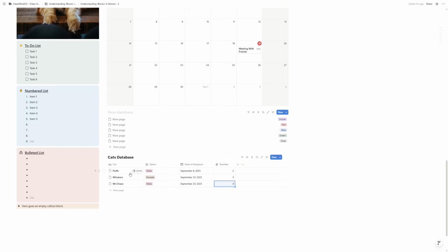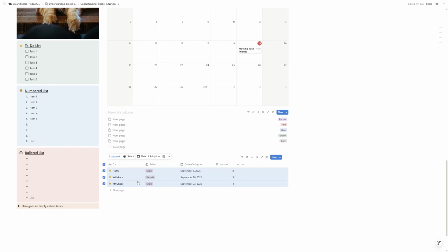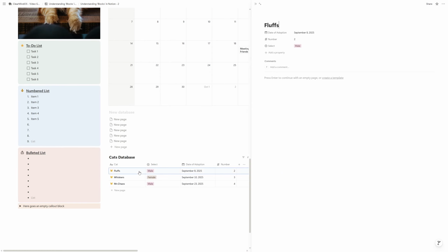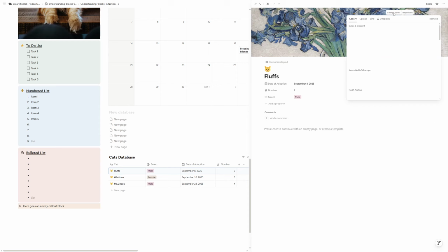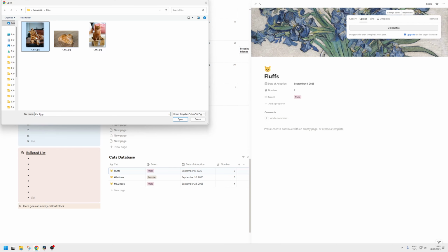Now what I'm going to do is change these icons, then enter into each page and change the cover images. I will window select our cats, then hit escape and go up, pick edit icon and then pick that cat face icon. After that I can go into each page, add cover image and then change cover, upload file, navigate to the window and pick the image.